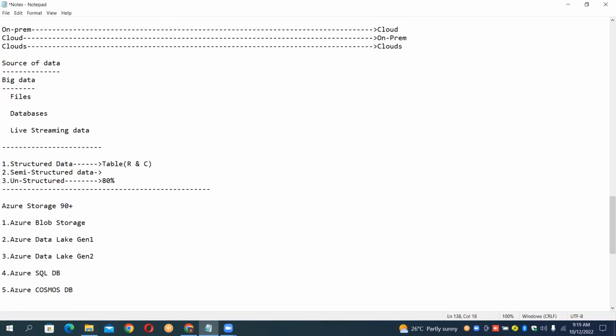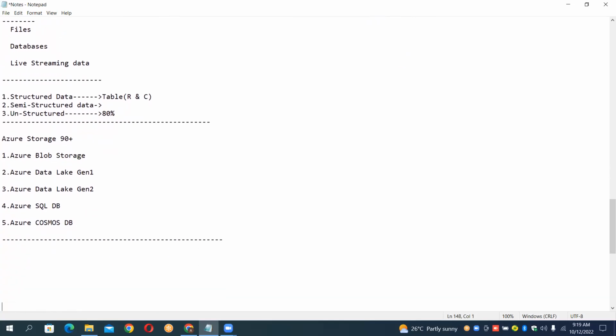Now, guys, afterwards, what do we have? Components. To begin the process here, we require the following components in ADF. So what are the components in ADF? The first and foremost one is called the pipeline. What is a pipeline? The pipeline is responsible for carrying the data from source to the target.